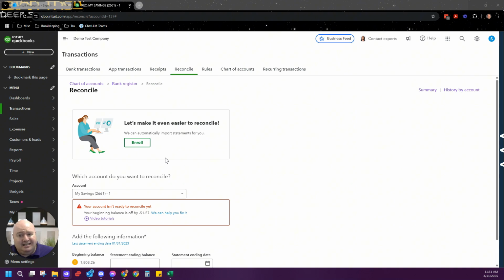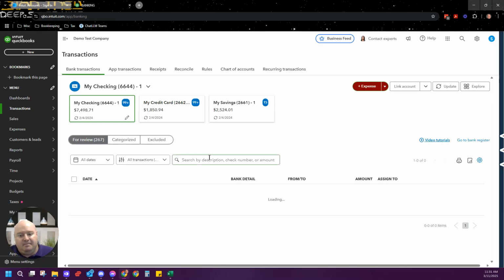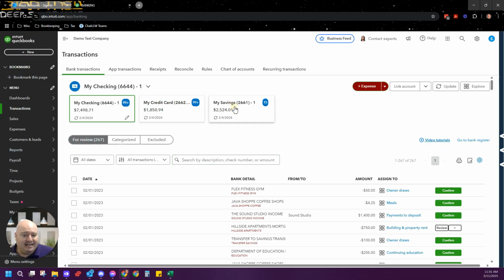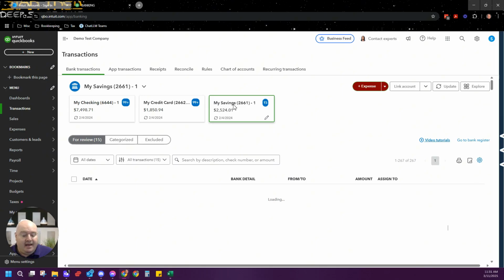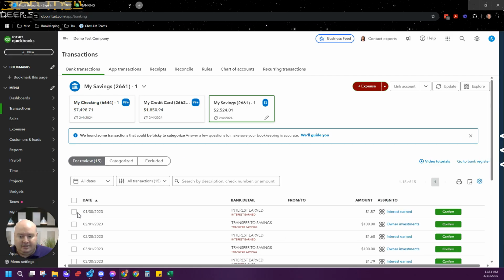But in this case, what I would just do is check your bank feeds, because if it's a bank feed transaction that got deleted, remember, all the bank feed transactions, if they're deleted, they get shoved right back to the bank feed. So here, interest earned, $1.57. So all we have to do is just say we just need to categorize it again.